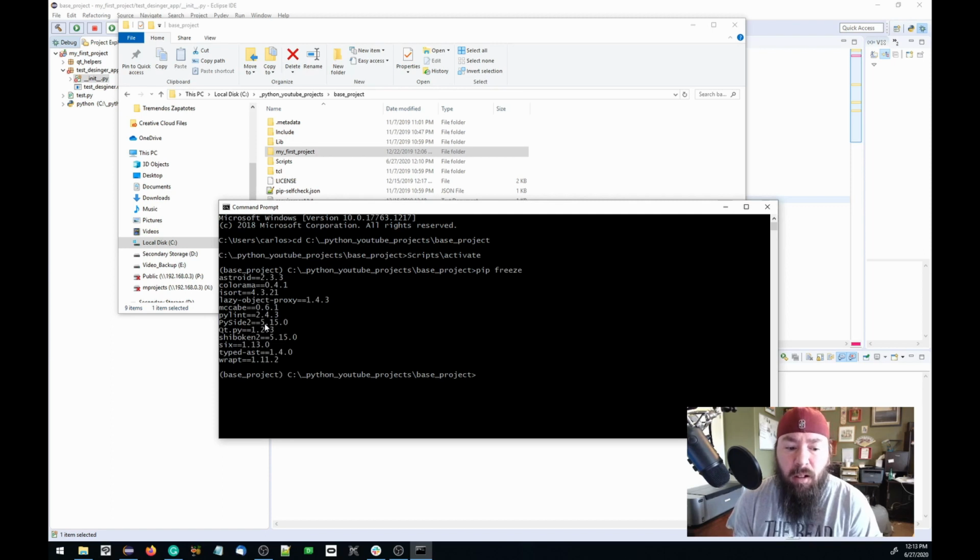The problem is that I literally just installed the latest version of PySide, which is 5.15. That's a newer version that is missing this component. So what I want to do is install an older version of PySide2, which is going to be 5.13.2. I believe that's the version that we want. To do that, it's very simple.